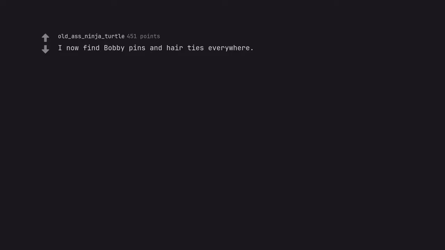I now find bobby pins and hair ties everywhere. I'm halfway convinced they are capable of self-replication.